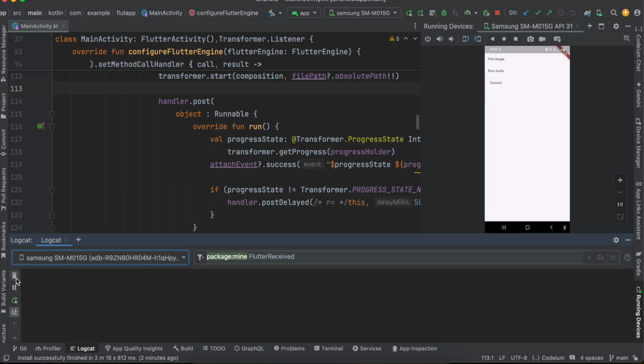Suppose I have picked thousands of images, converting them to a video will take a little bit of time. In the meantime we need to show a progress bar, right? I'm not just showing a progress bar, I'm actually displaying the actual progress. So I'm sending that progress to the Flutter side. That's what I want to show you because it's a little bit tricky.